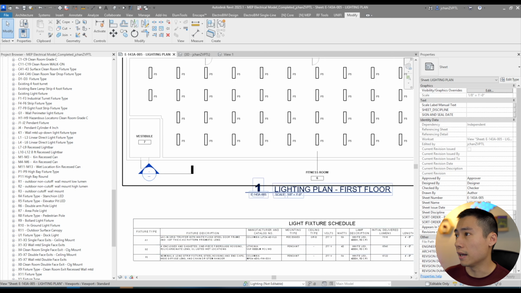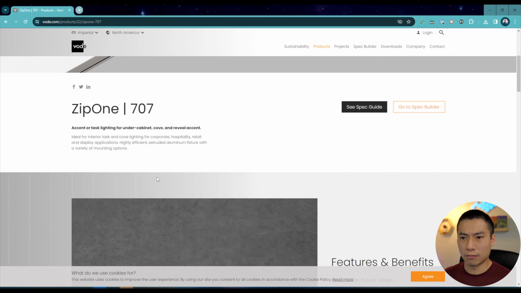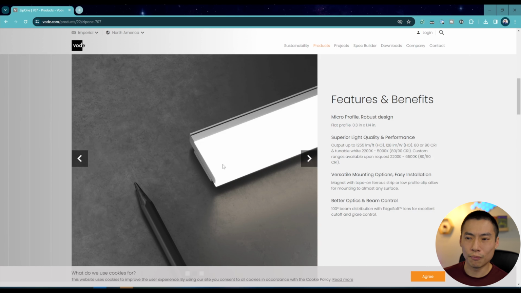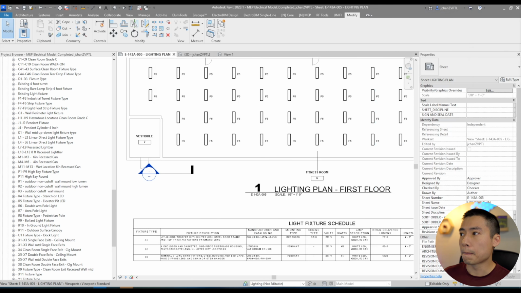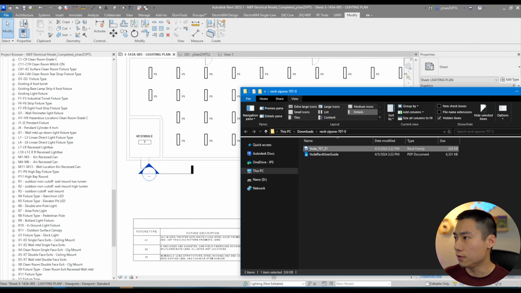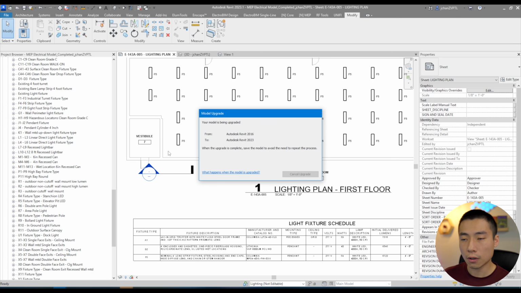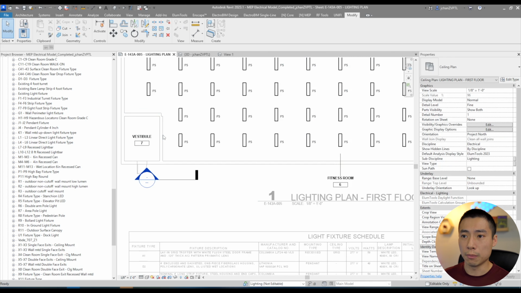Let's say the architect comes by and says, hey, we want you to use the Vode Zip 1 707 fixture. It looks like this, it mounts on the wall. It's very particular, and they want to render with this exact fixture in there. So you scroll down to the bottom, and you can see that there's a Revit file. You can download that and bring that into your model. So here's that Revit family of the Vode fixture. You're going to bring that in, and then go ahead and place that.